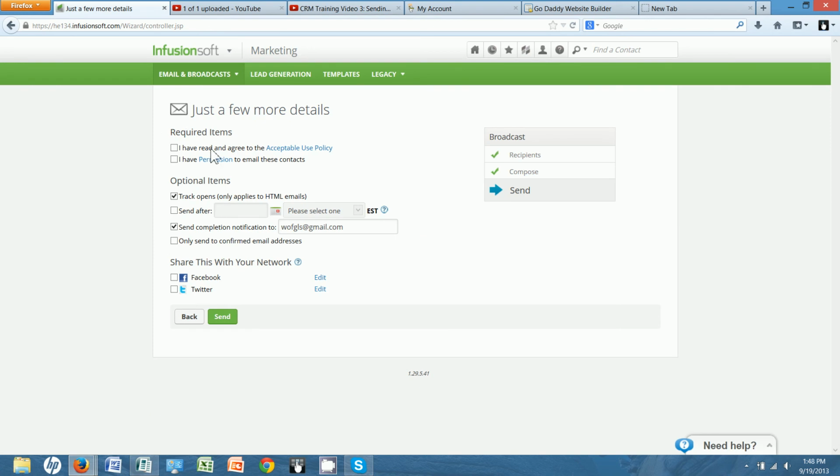You'll want to read through the acceptable use policy and check that you have permission to email these contacts. Again, making sure we're not spamming people. We want to leave this checked because it tracks when people open it. That's a really awesome thing to be able to look at who's paying attention to your emails, even if they're not letting you know. We can choose if we would like to send it after a certain date or time. I'm not going to select that right now because I would like to just send it right away.